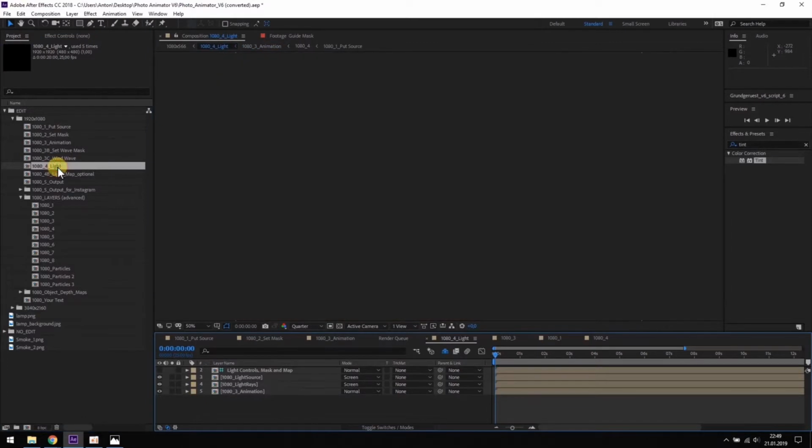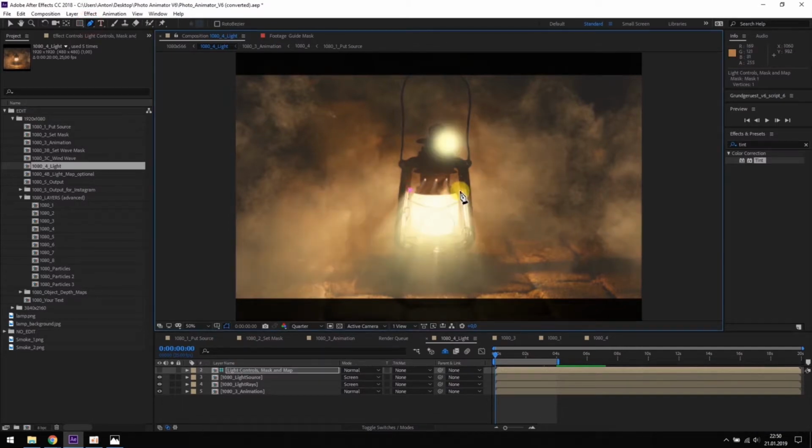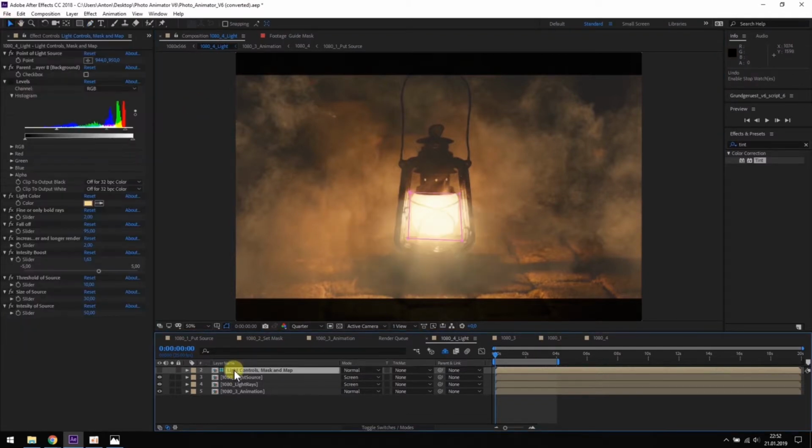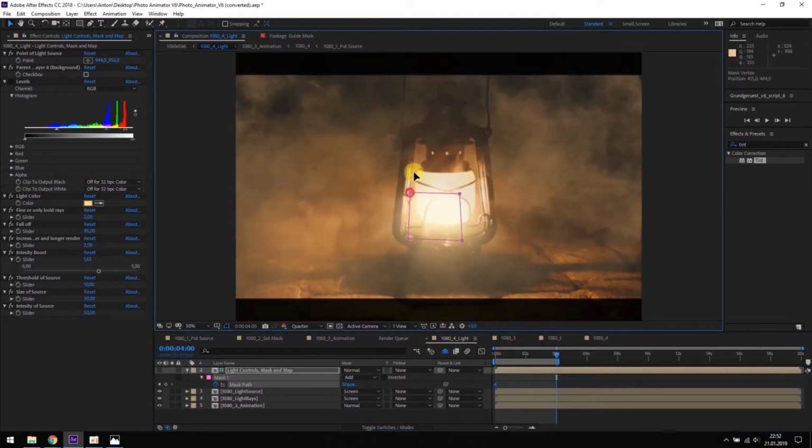Okay, let's go to the light composition. Like before, I'm going to select this layer and draw a mask around the area which the light rays should emerge from. Something like this. Since in this example the lamp moves, I also need to animate the mask path. So I set keyframes for the mask path, and now the area is always on the lamp.